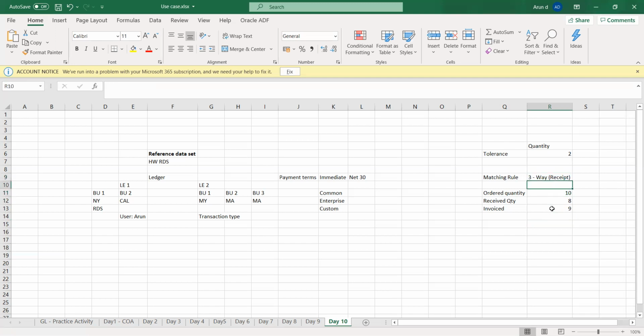There are very rare cases where we will use the tolerance. When we are utilizing this tolerance, since I have given it here, it can be either in amount or in quantity. Since I have given it in quantity, if you see, my receipt quantity is 8 and my invoice quantity is 9. So this will be enforced in case of tolerance.